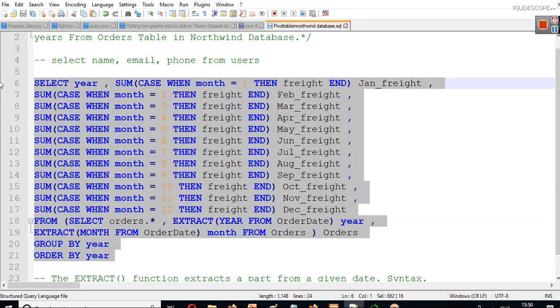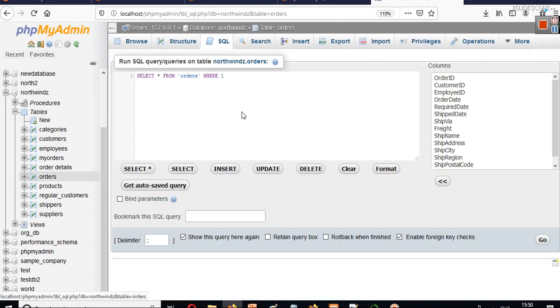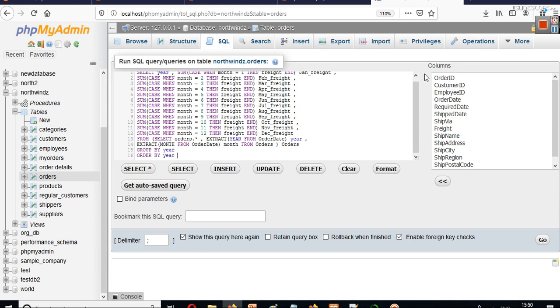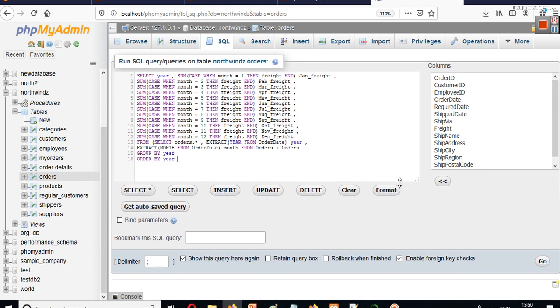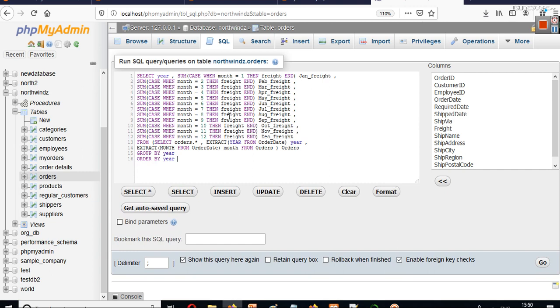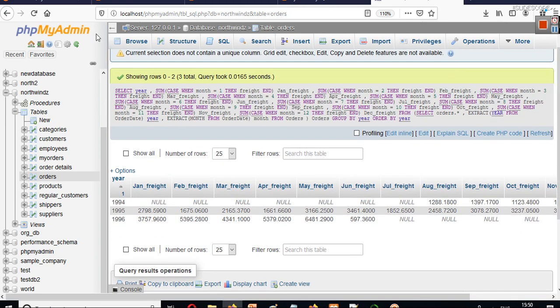This is a simple explanation, and when you run this query, this will be more clear to you. You can go to your SQL. We are using phpMyAdmin, but you can use anything for this analysis. In phpMyAdmin, I have placed my query here, and I will simply hit Go.